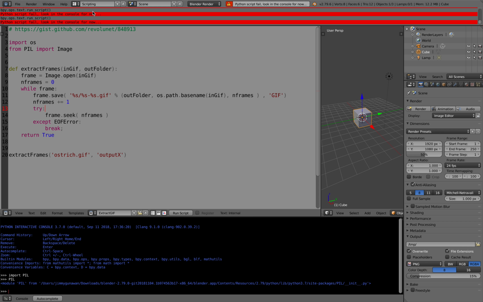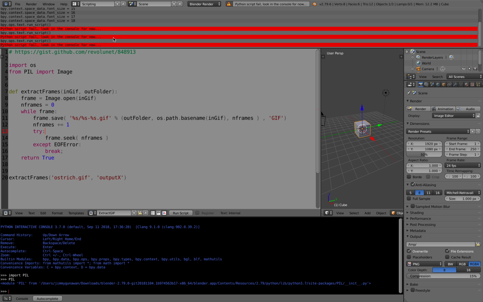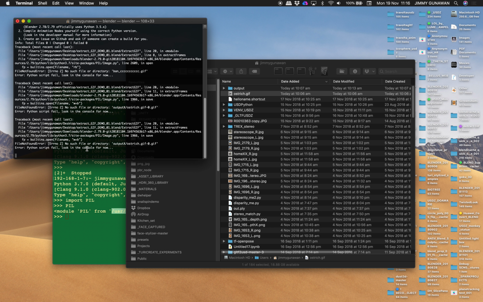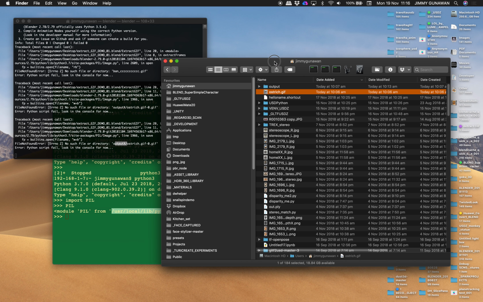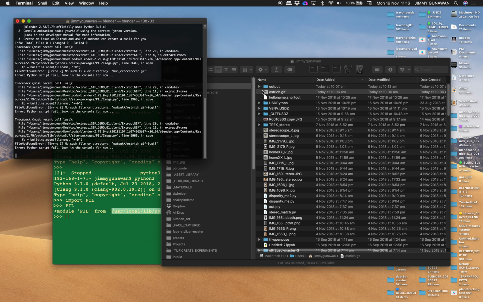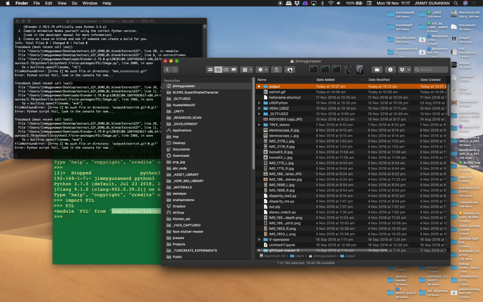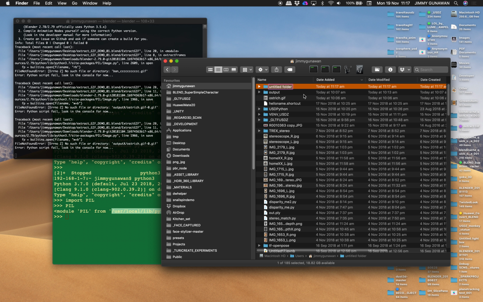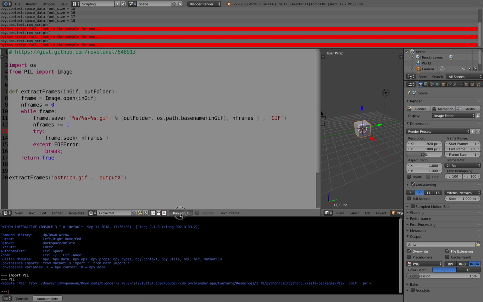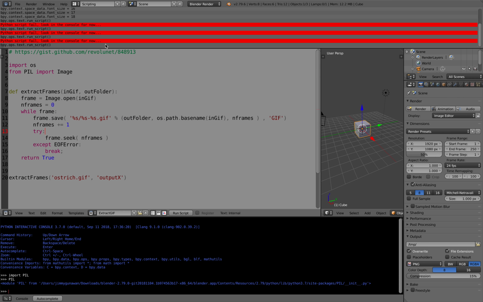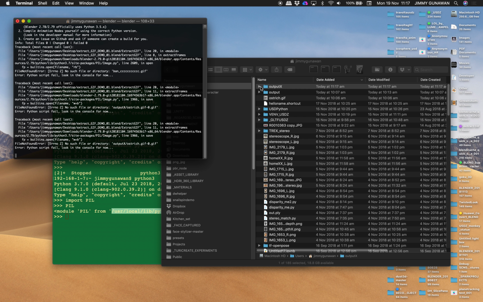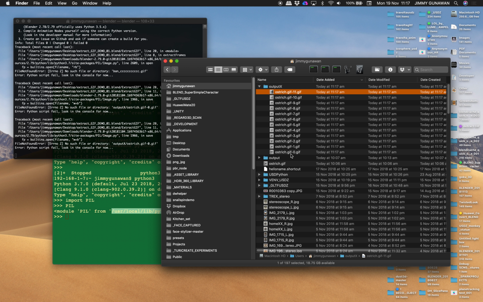Oh, it's still giving me an error message. So it's red. It's not good. What is this? No such file or directory, or output X. So it's trying to find a folder called output X. I already have a folder called output, but I'll create another folder and name it output X. So now if I run this, oh, there is no error message. That's good. And then look inside here.